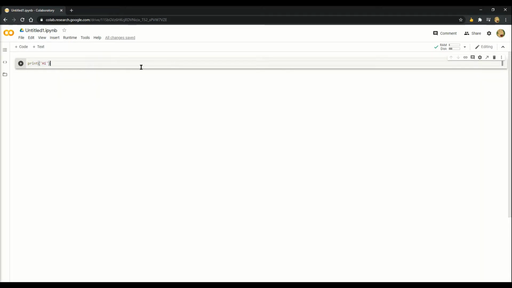So yeah, I was explaining what these are. Where you put in your code, these are called cells. That's the common name for most editors that use this type of format. They're called cells.